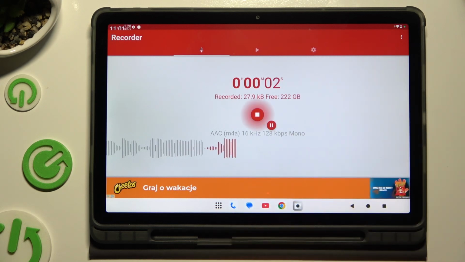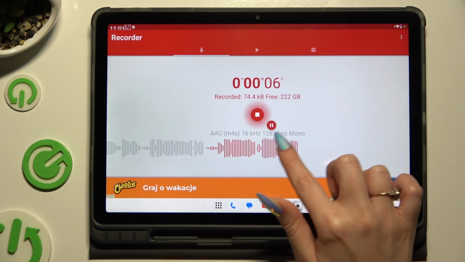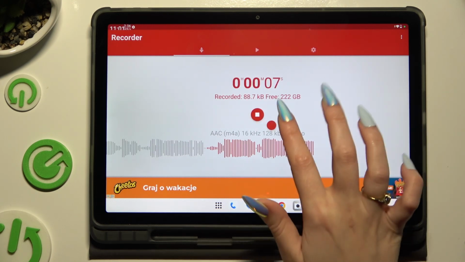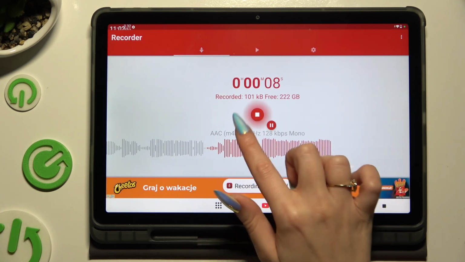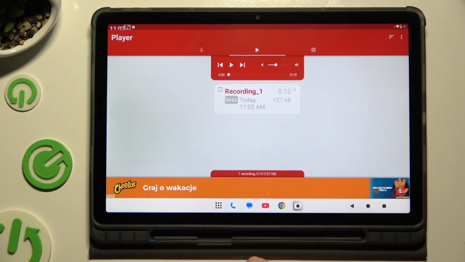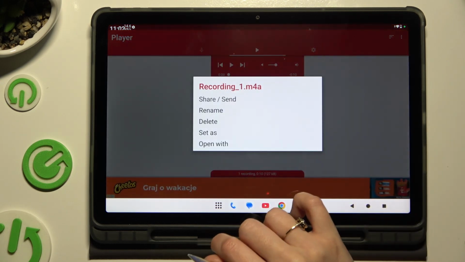As you can see, recording is on. To pause it or unpause it, tap on the smaller button. If you want to end it and save it though, click on the main one again. Now to play your recording, click on it.